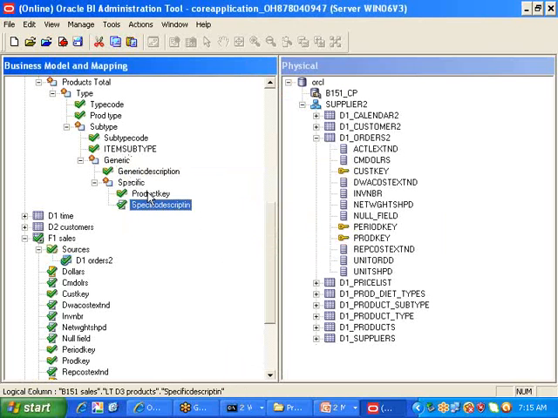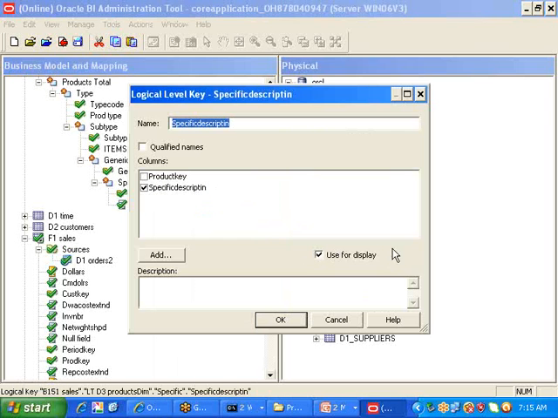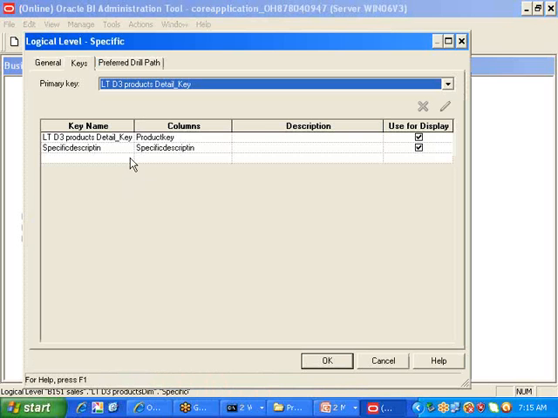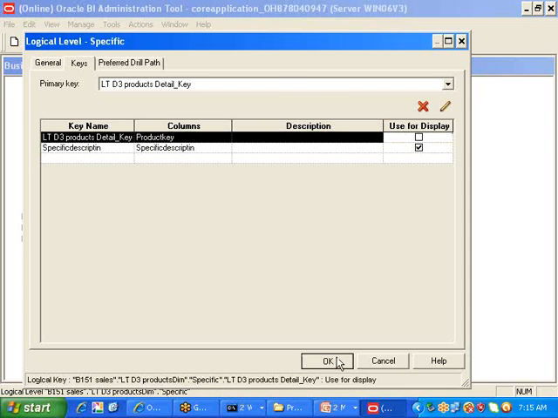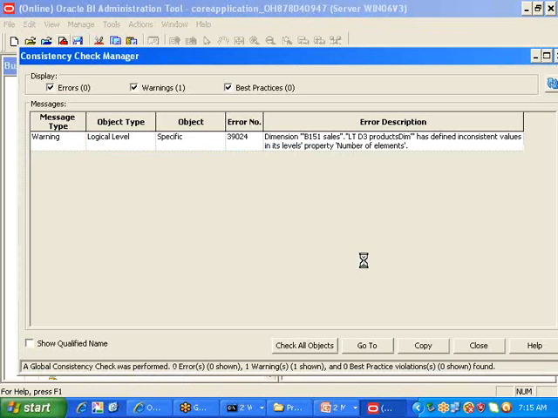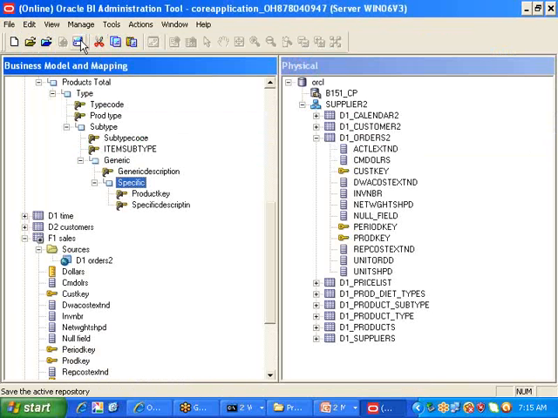Here 2 things are there, product key and specific description. Specific description I am going for new logical level key is for the display purpose. Already it is acting as what, sir? Key column. But if you see that key column also has display, I am removing that one. Click on OK. I created this hierarchy. Then check in, yes, close, then save it, and we need to do one more thing also.